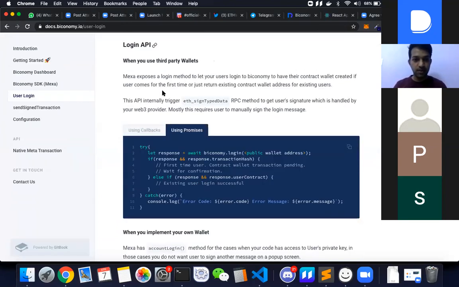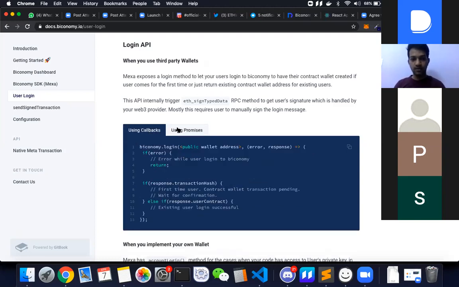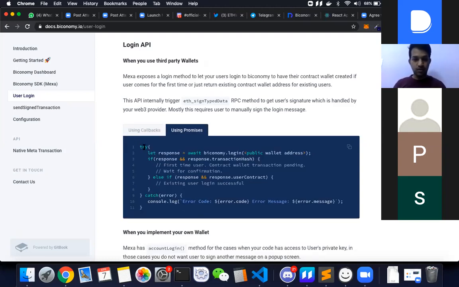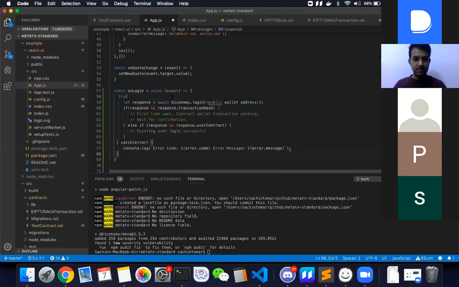Now this is a login API. It has two sections. When you use a third party wallet, like MetaMask, Portis, Portmatic, Ethereum, any other wallets, this is the code which you will use. Both approaches are there. You can use the callbacks, you can use the promises. I would go with the promises. Let me copy this and paste it here in the onLogin method. Here I would need to give the user address, which in my case is the selected address variable.